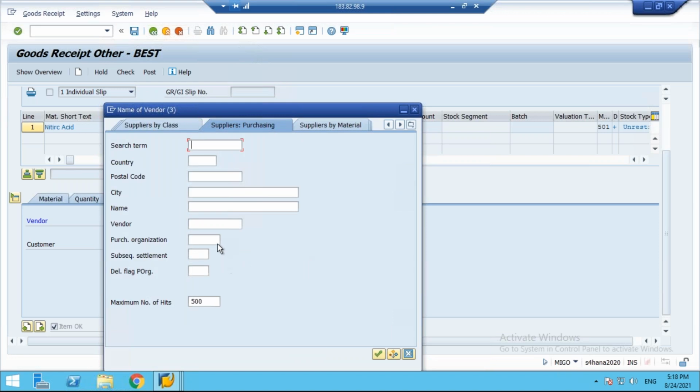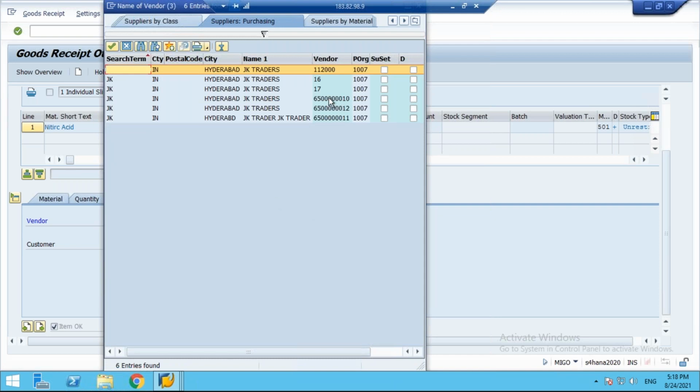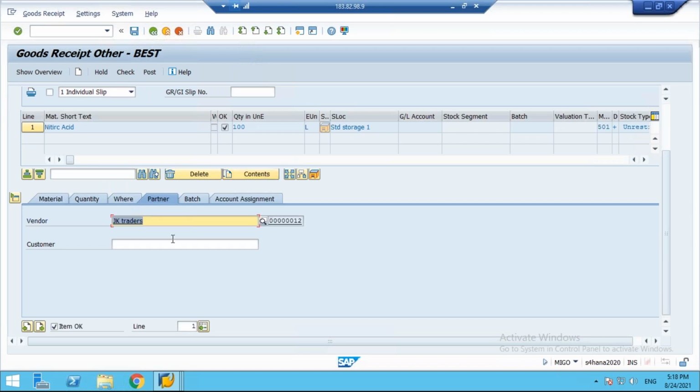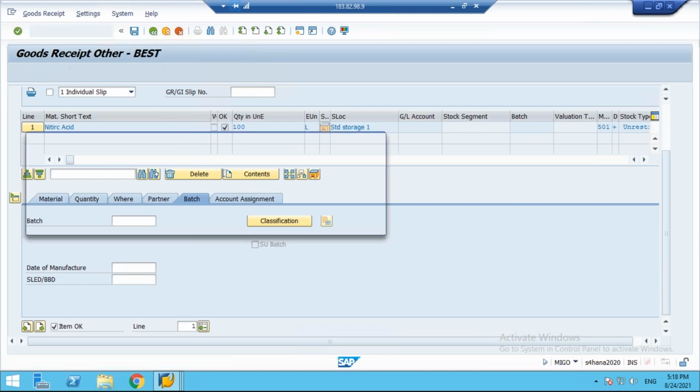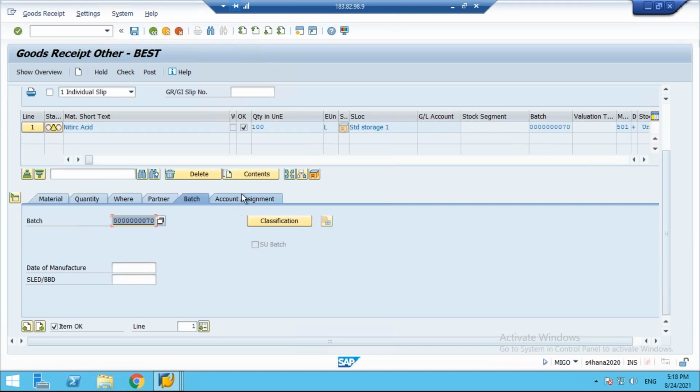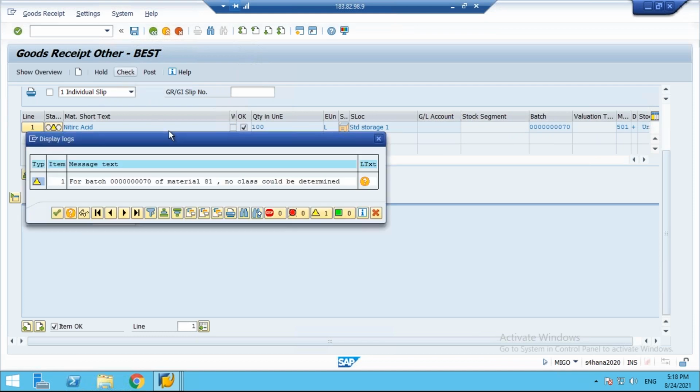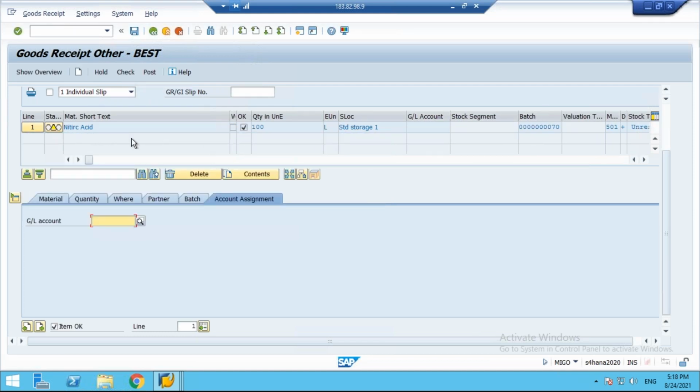No hits found. Okay. Wait. Let me take this one. Okay. Batch. It will create a batch. Check. That's okay. It is creating a batch. Now again I will check. Everything is okay. That means we received this material, nitric acid, this much quantity, 100 liter, into this plant 1007 from this supplier, vendor. Only the thing is he is supplying this material quantity without a PO, without a purchase order, more or less freely.